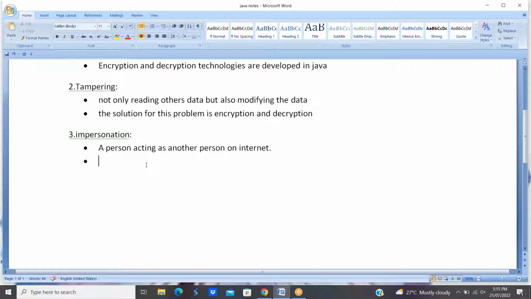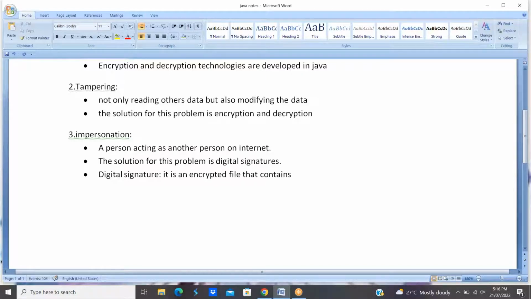How can we overcome this problem? The solution is digital signatures. So what is a digital signature? You may have a doubt about what a digital signature is, so let us see the definition. It is an encrypted file. While you are sending data from one file to another, the data will be encrypted. An encrypted file that contains personal identification information.